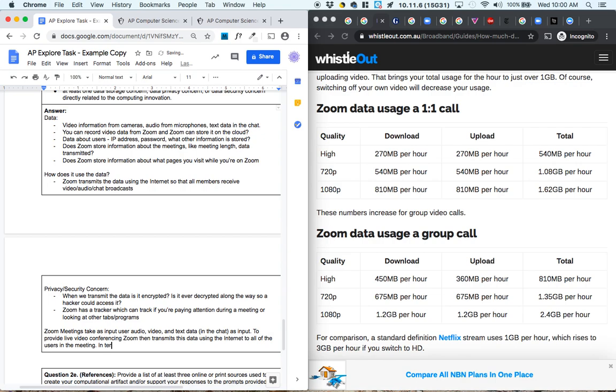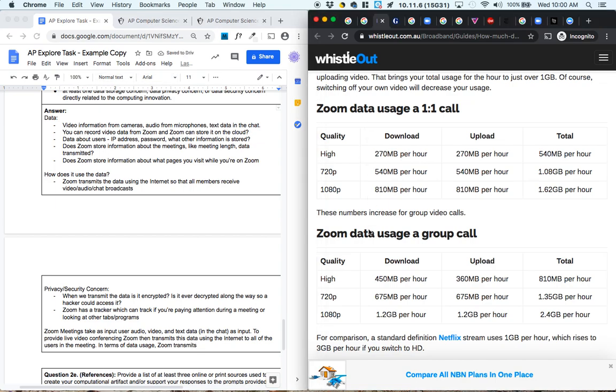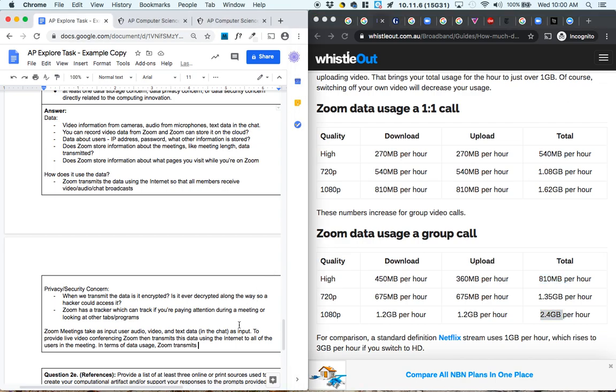In terms of data usage, Zoom transmits, and I looked this up actually, I think this is really interesting. Between download and upload, I'm going to go with a total of 810 megabytes and 2.4 gigabytes of data per hour.